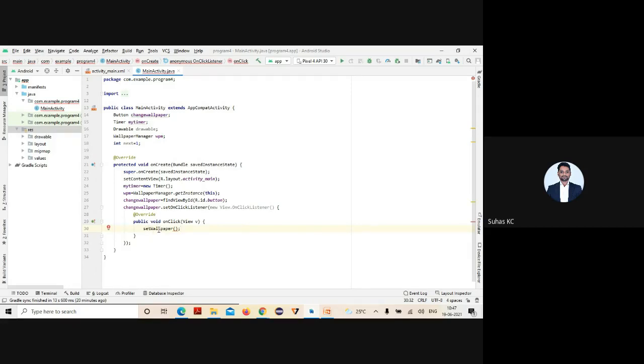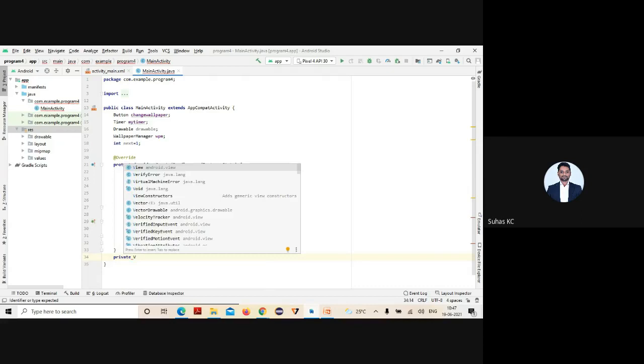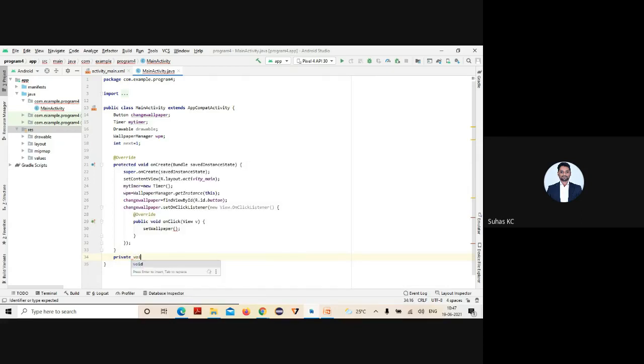Okay, what exactly do I need to do? This is the close of this particular one, and this is the close of your setOnClickListener, and this is the close of this particular thing. So after this, I'll write the method for setWallpaper. I'll use the access specifier private, and the return type as void. The function name is setWallpaper.